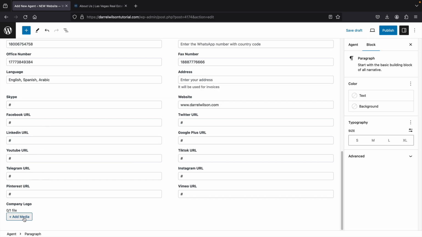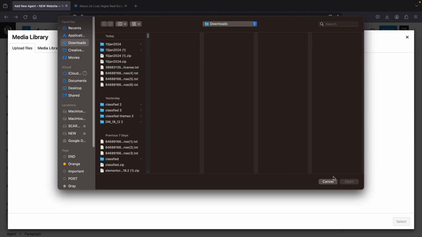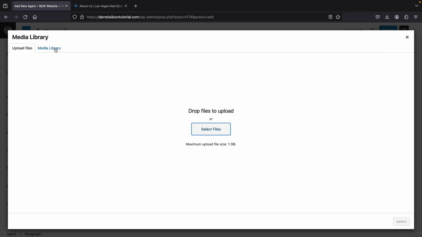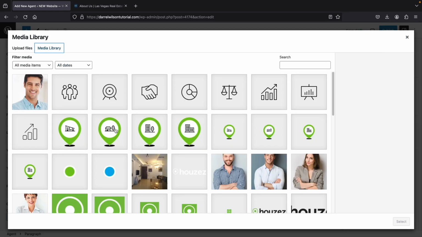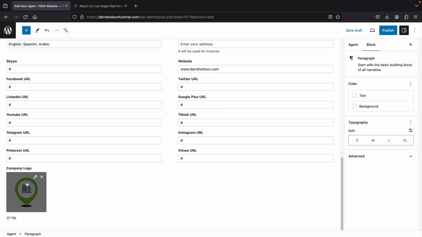Below that, we have the company logo, and this is where you guys can upload your logo by clicking on upload files, and then you guys can upload your logo to the websites. If you guys don't have one, no problem. We can just click on media library and just use one of their demo logos. So I'll click on this one. So here's my company logo.